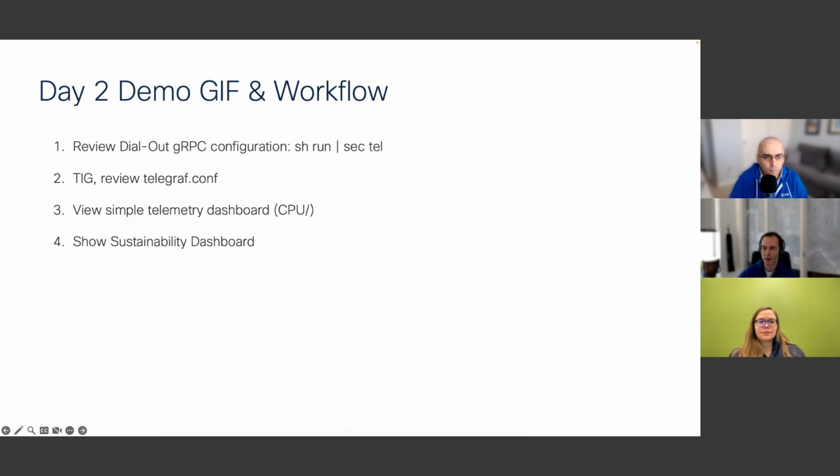We'll get over to the actual switch. We'll take a look at the running config. Right, we'll get into the container in step 2 here, and we'll review the actual Telegraf configuration file that tells us how we're receiving the data and where we're going to save it to. We'll then go into the simple telemetry dashboard where we can actually see that data that we're sending from the switch in step 1. And then we'll move into step 4, which is the sustainability dashboard, showing us a more fully featured dashboard. Right, there's a lot more data on there. There's a lot more intelligence that you can glean from the sustainability dashboard that we'll demonstrate in step 4.